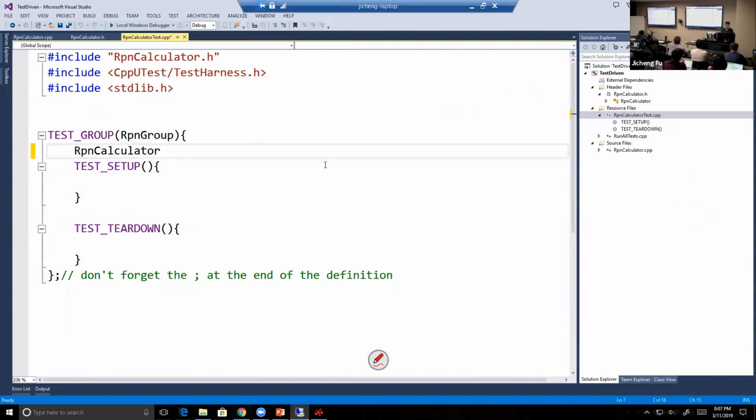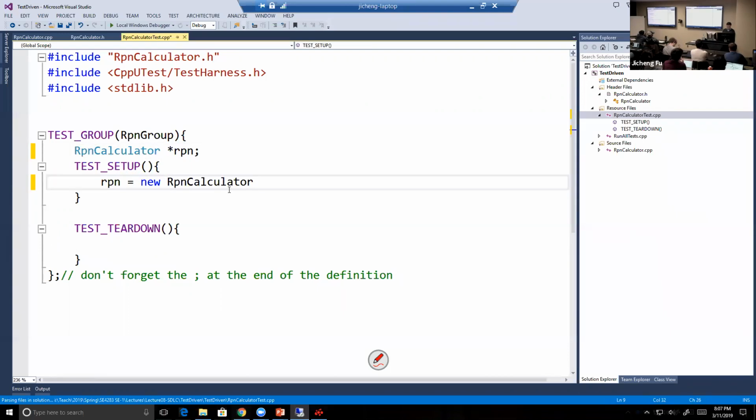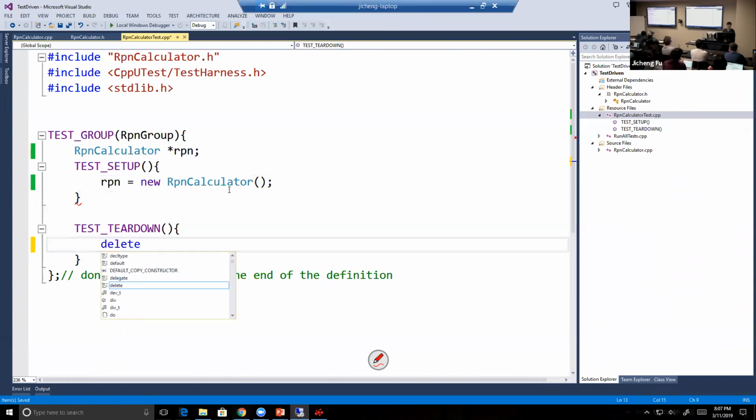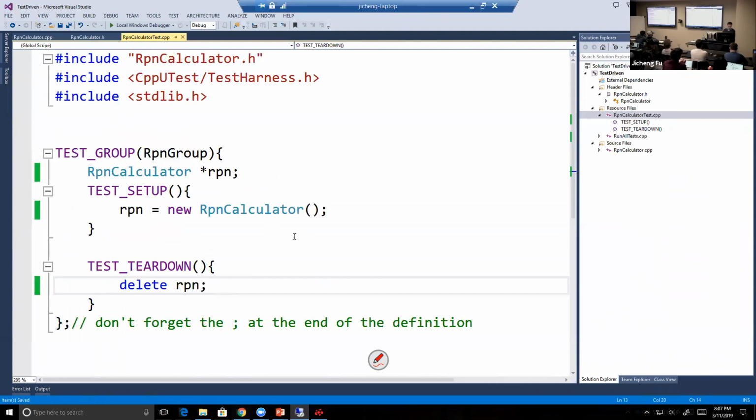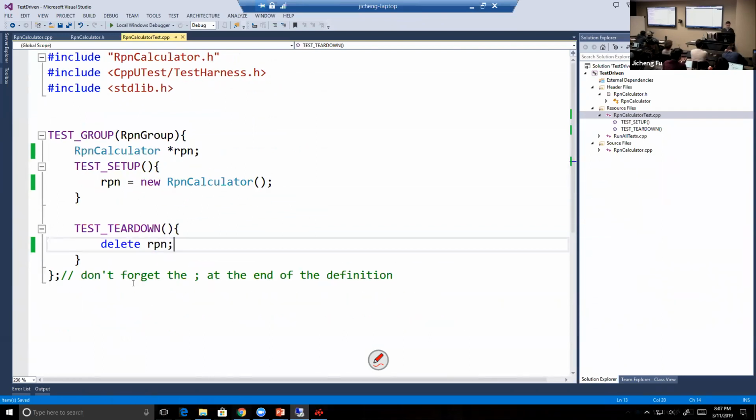So now let me create a pointer. So here, this is the place where we allocate resources, right? So I create an object of pointer. So here, this is where we release the resources. So this is fine. Then we can start to design the test cases.